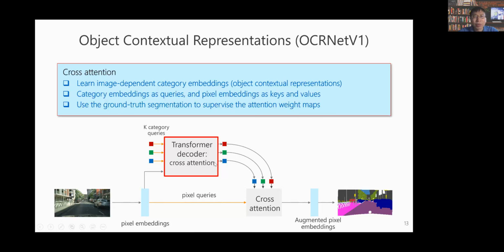So in this cross attention, for each category query, we want to give higher weights for the pixels that belong to the corresponding category. Then we aggregate those pixel embeddings according to their attention weights and add them to the K category queries. To help this, we also introduce a loss for this cross attention module by using the ground truth segmentation to supervise the attention weight maps.